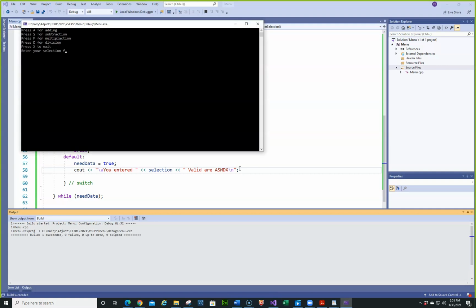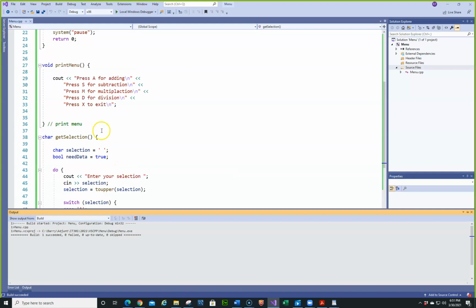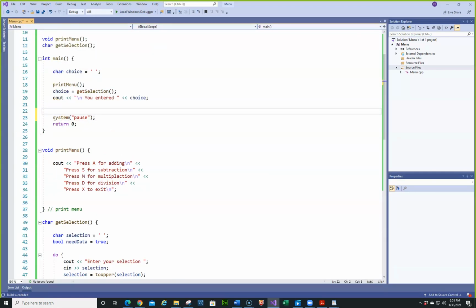We'll do an F. Okay, so the cosmetic is okay. Enter your selection, and then we'll do A this time. And you entered A, press any key to continue. So we don't keep getting that extra space. We'll just put a C out and L.